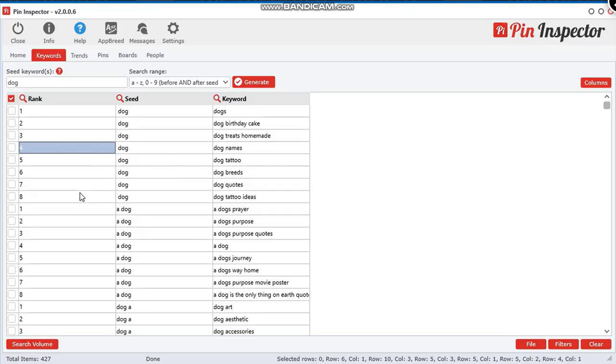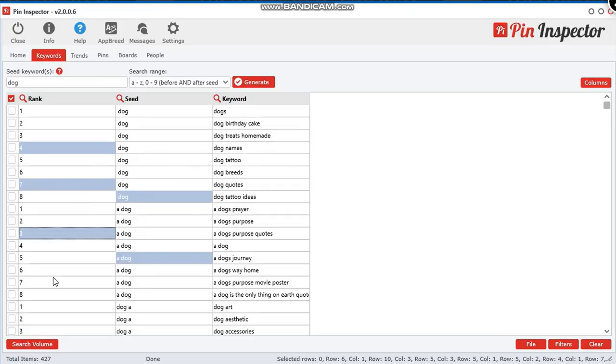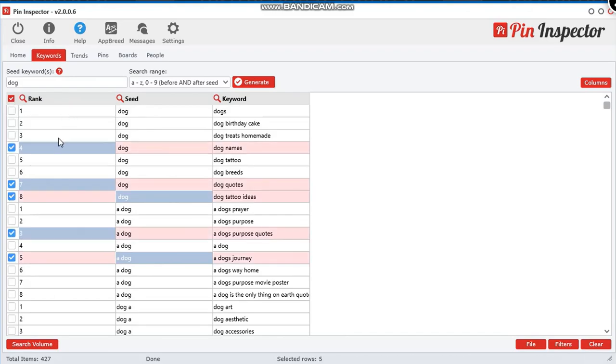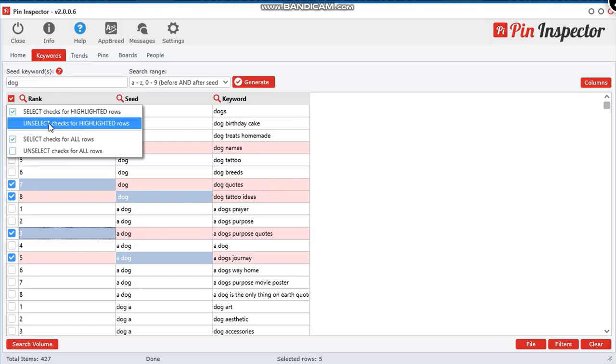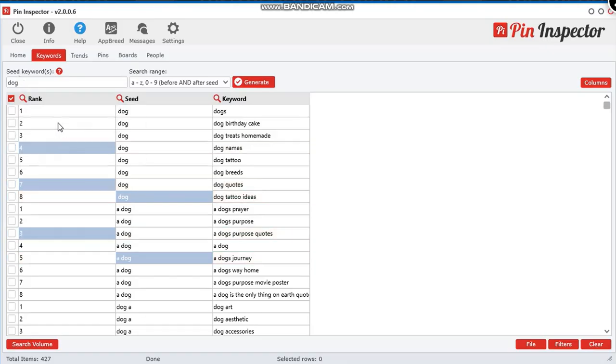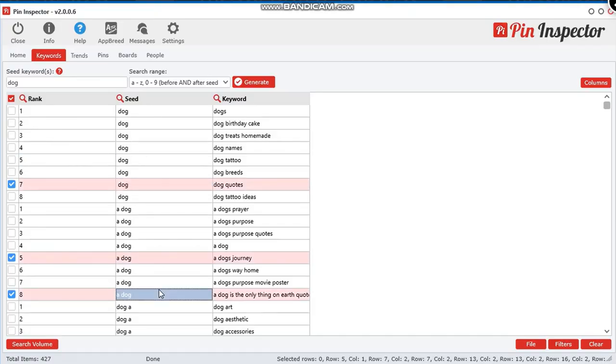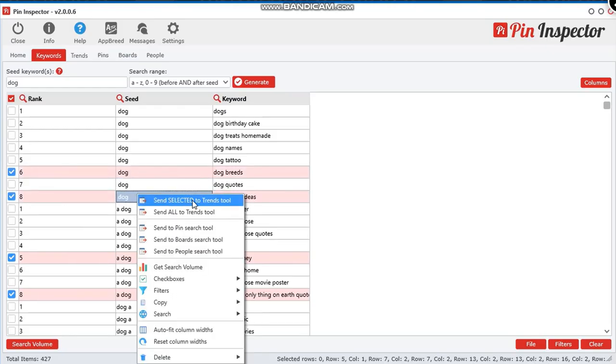Highlighted is when you highlight any cell, that means this row is kind of in the highlight mode. So you can hold down your control key on your keyboard, you can highlight like that. And so when you go select highlighted checks, boom, it will look at the ones that are highlighted and select those checkboxes. And you can unselect the ones that are highlighted. So some options you can do there, or you can just simply double click any row and it automatically will select it. So when you do that, you can right click and you can send selected to the trends tool if you'd like, or you send all to the trends tool.